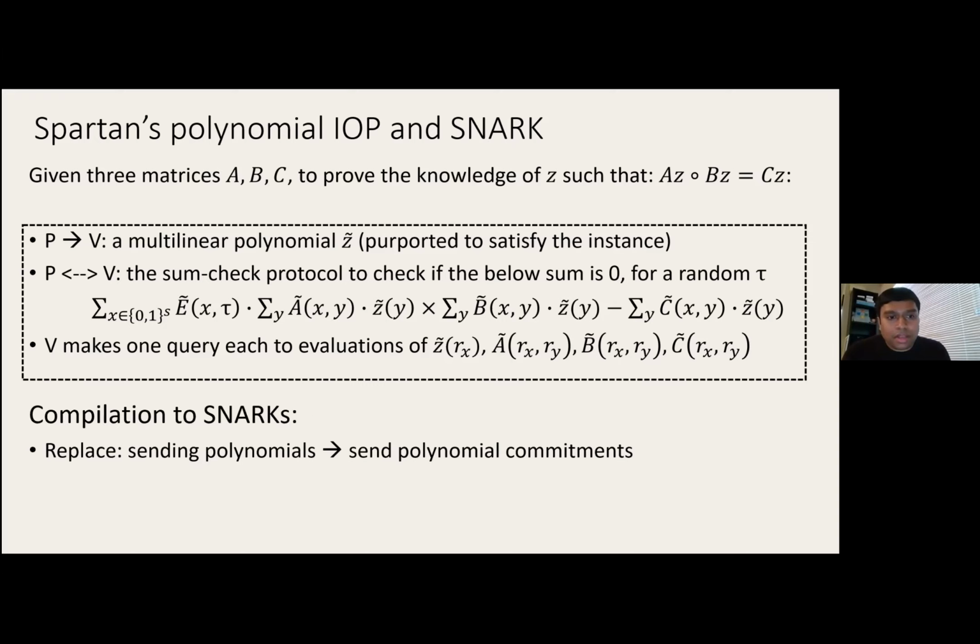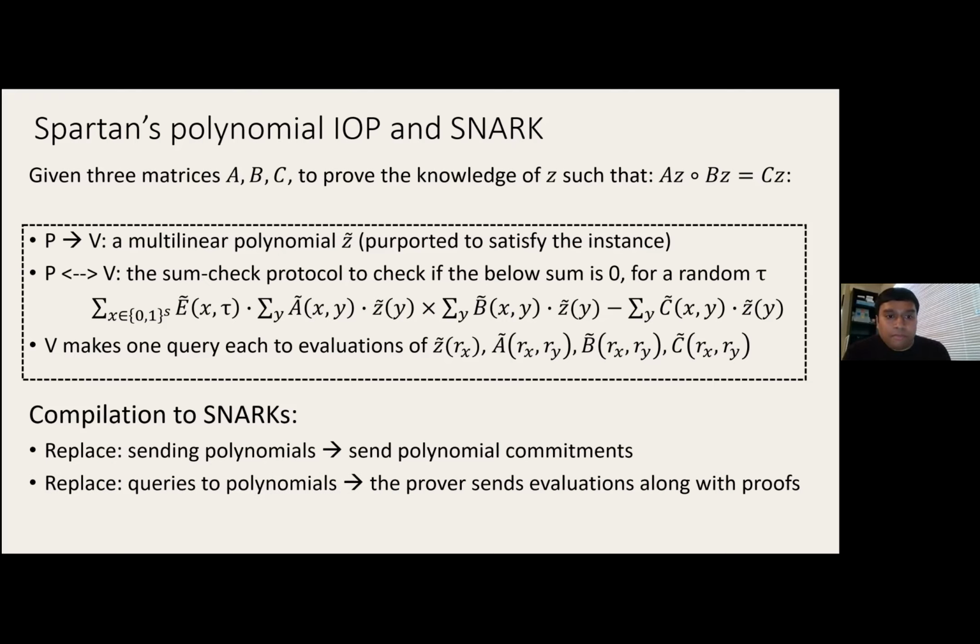The verifier does some local computation using these queries, and then accepts the proof if those checks pass. To compile this to SNARKs, in the first step, instead of sending a polynomial, the prover would just send a polynomial commitment using a polynomial commitment scheme. And then in the last step, when we make queries to the polynomials, the prover would send evaluations of those polynomials along with the proofs. Finally, this entire protocol is public coin, so it can be made non-interactive using the Fiat-Shamir transform. And it's that simple. But the crux of this construction is why this equation looks the way it is, and that's what I'm going to unpack next.